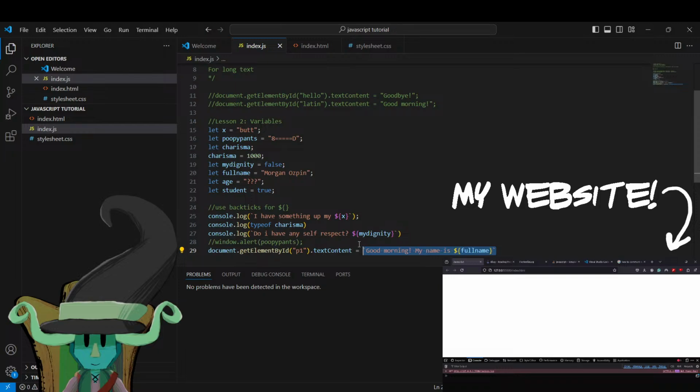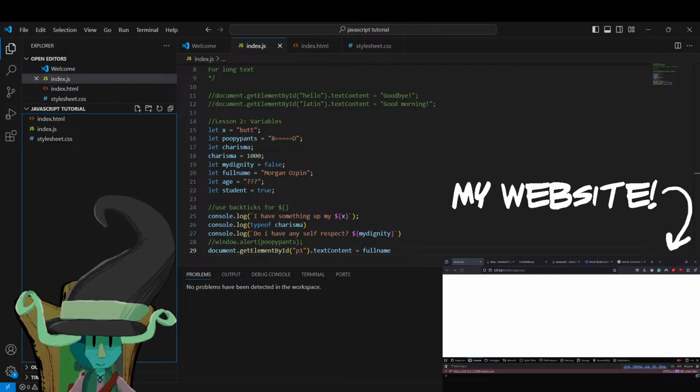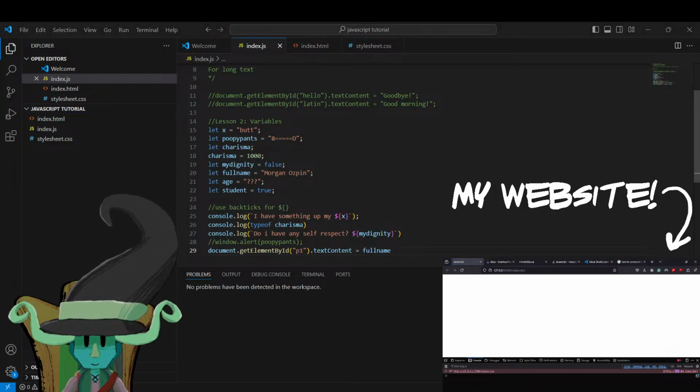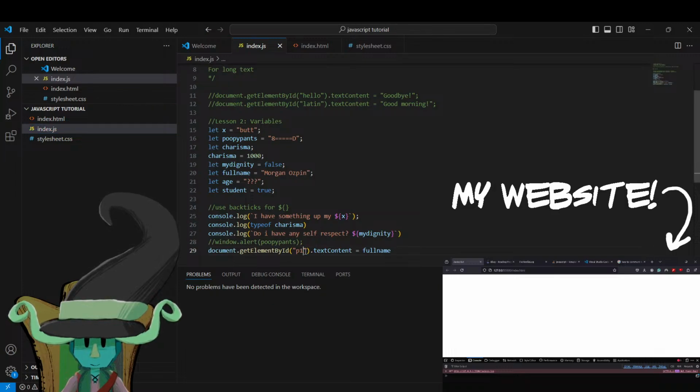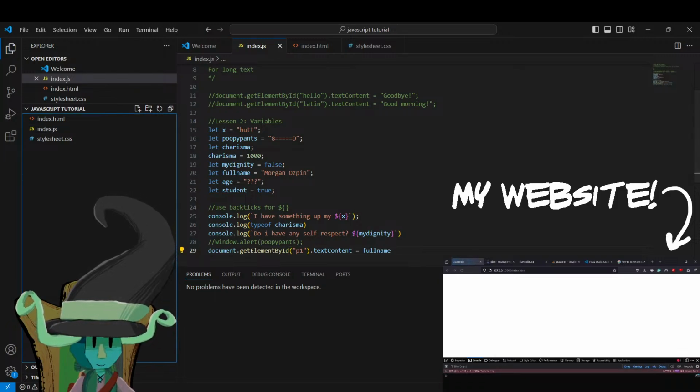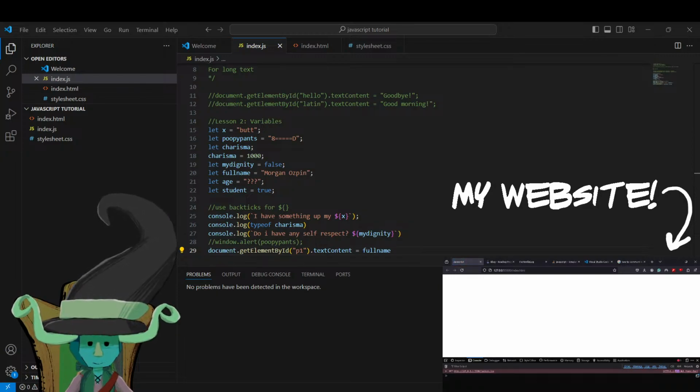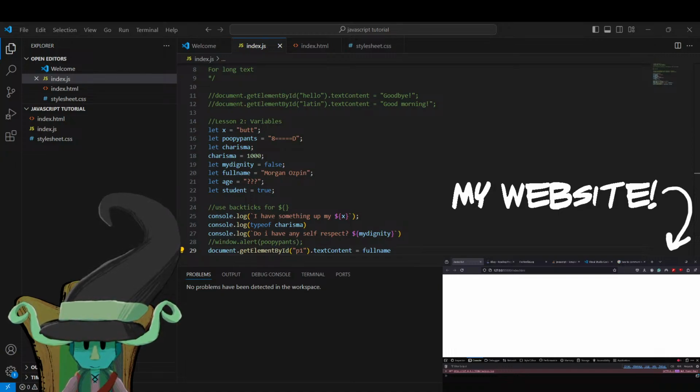Can I just type in full name here? Nothing is coming out. Why is nothing coming out? Control C. Control V. Wait. Element should display your full name.